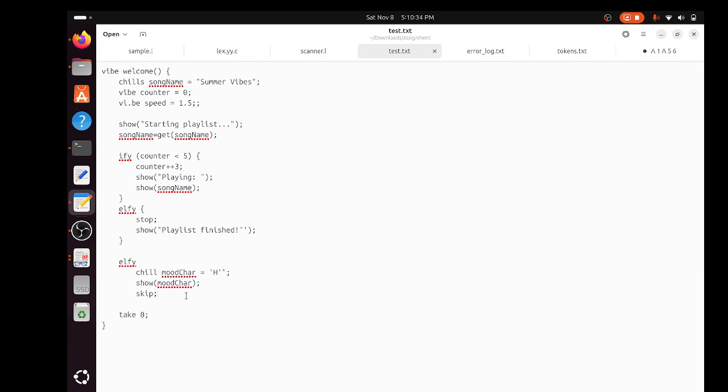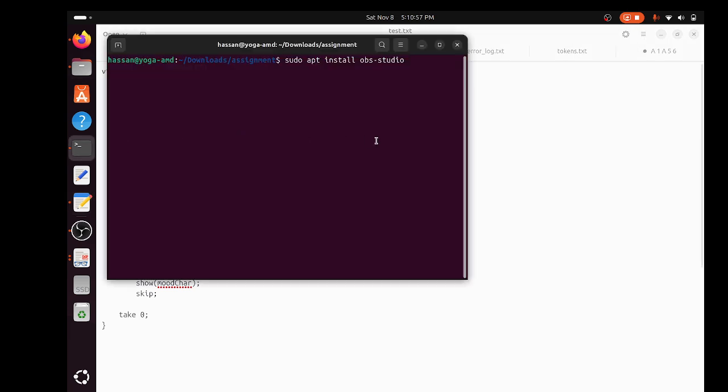There are two errors in the code. First one is this: I wrote an extra comma here, and the second error is there. There are two errors in my code, which will be saved in the error log file. Let's run this code.